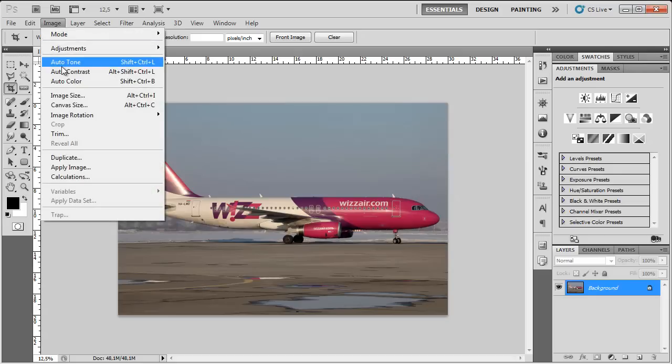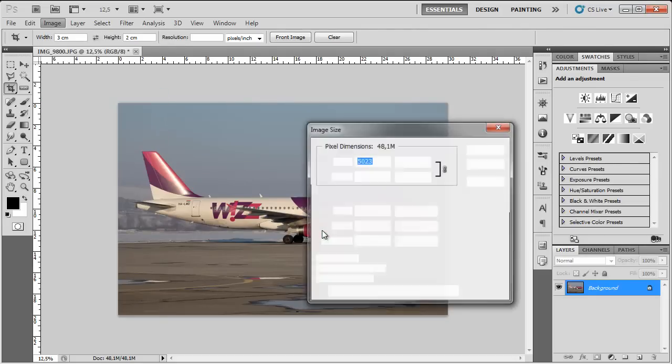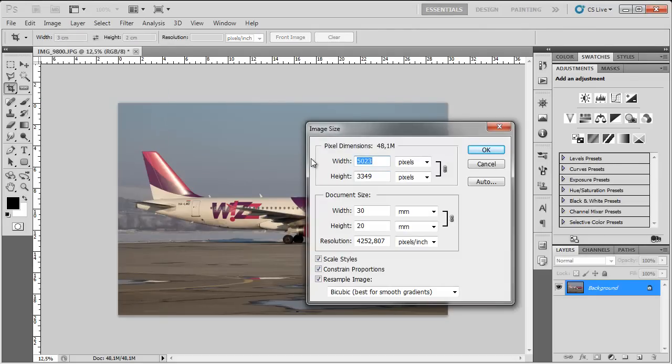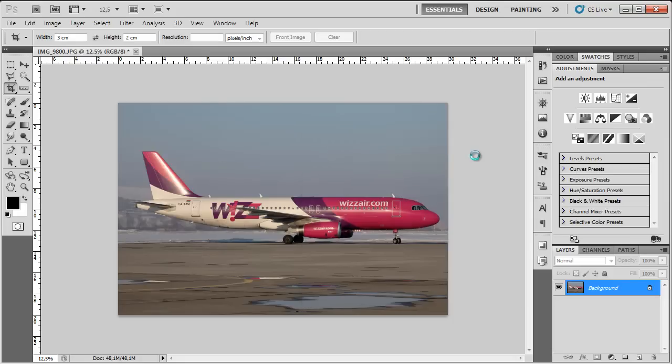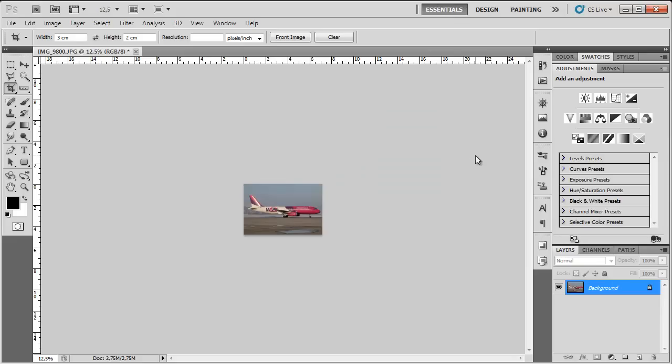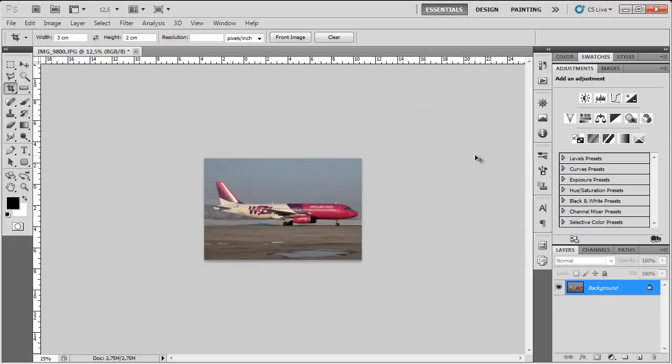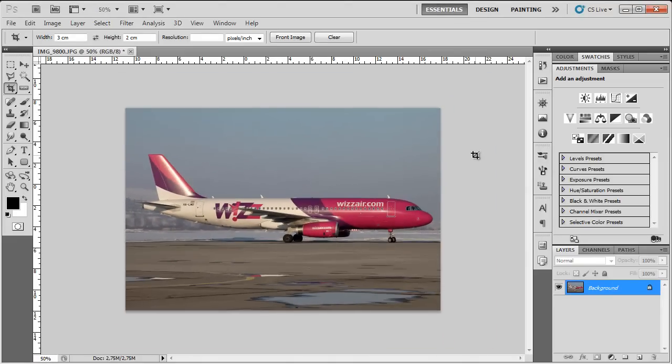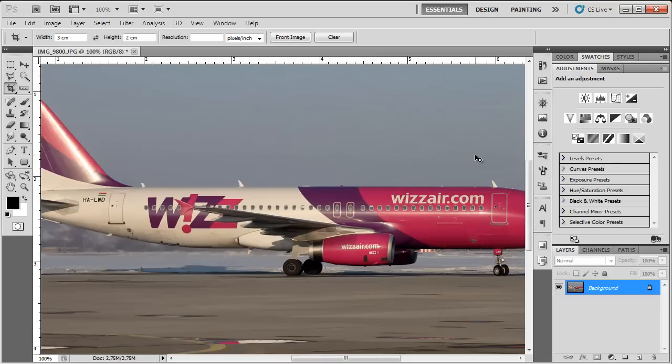We go to image, image size, and when we make our image for Photoavia, we resize it, let's say 1200 pixels, and the program fills in the height, so it's a 3 by 2 ratio. You click OK and it will resize the image. We press control plus, this is the 100% view.